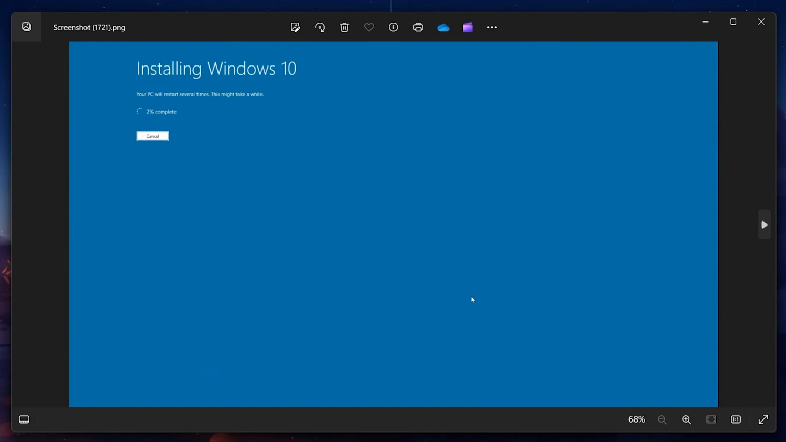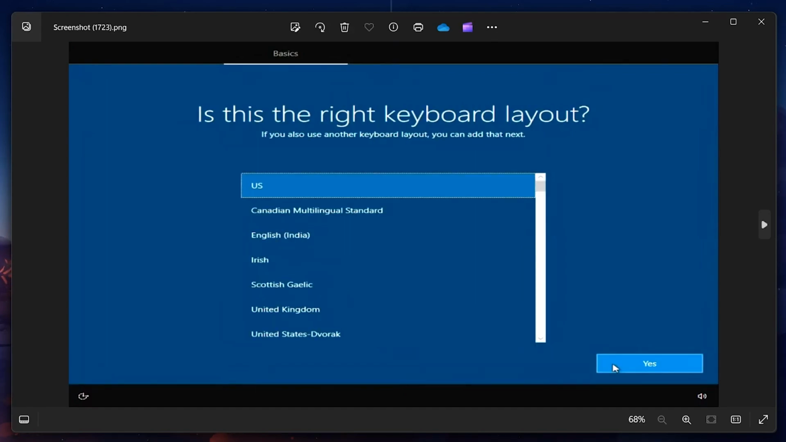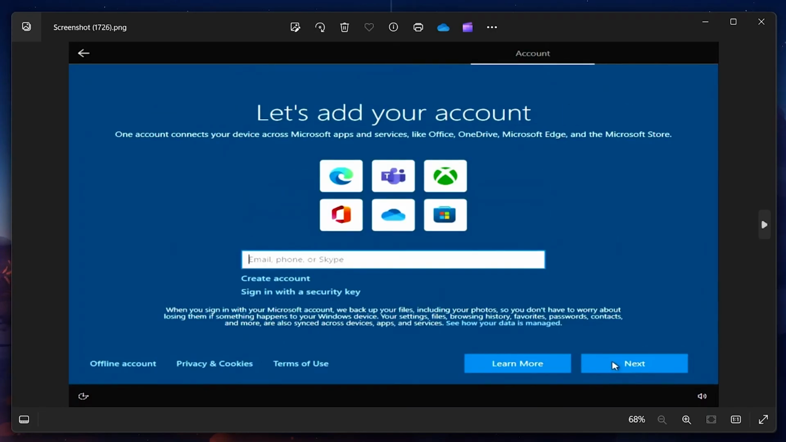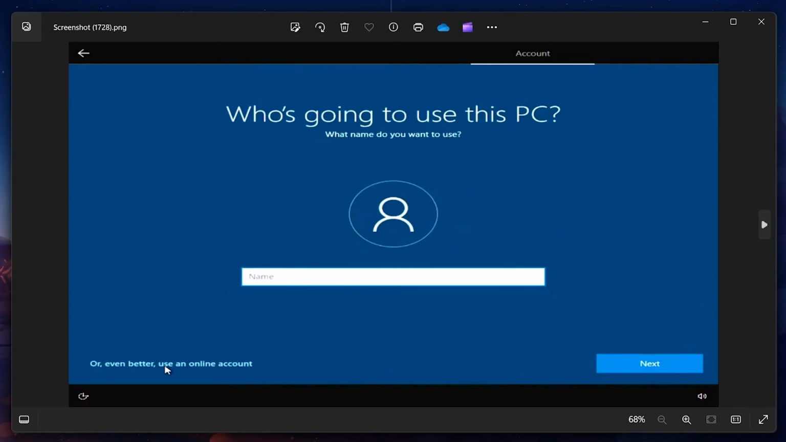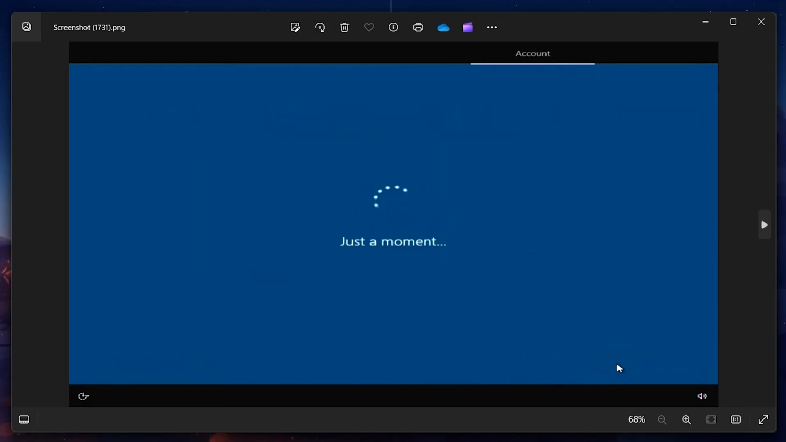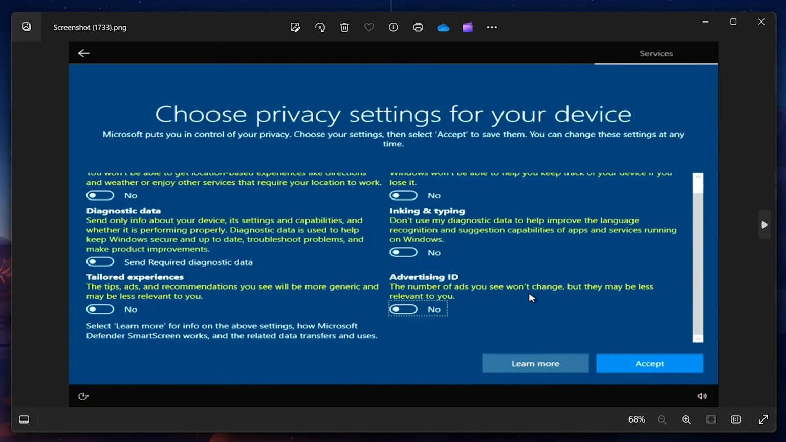After the installation process, Windows 10 will guide you through its initial setup. Choose your region, preferred language, and keyboard layout. When prompted to sign in with a Microsoft account, you can either log in, create a new account, or skip the step and create a local user account instead. Once the setup is complete, you'll now be able to use Windows 10 on your previous Windows 11 PC.